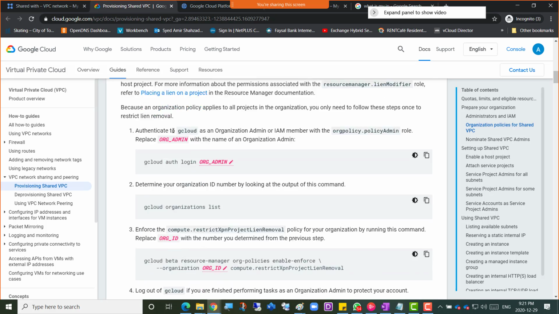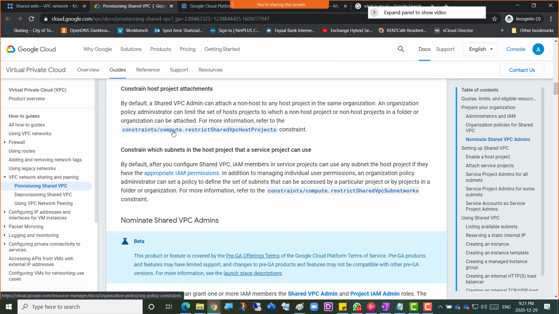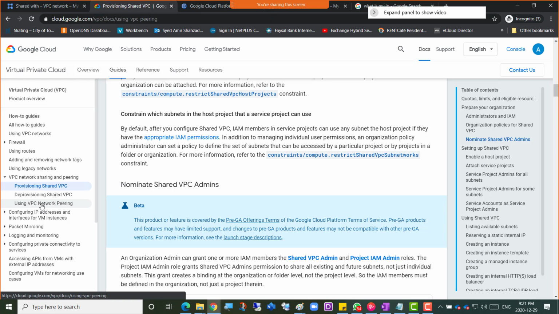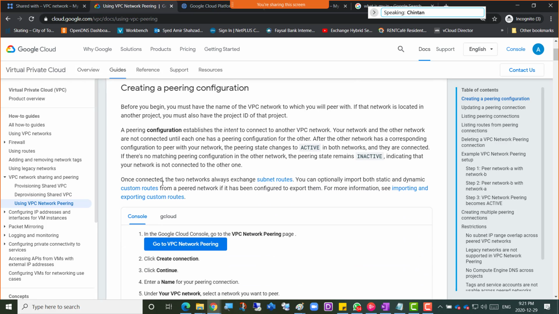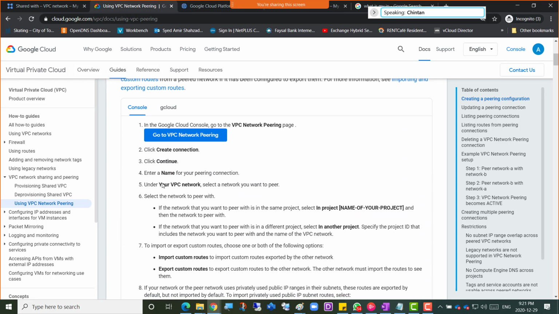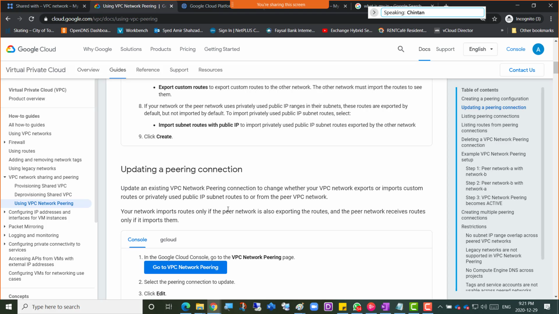Do you have any documentation that says that? Because the actual documentation covers provisioning and using VPC Network Sharing and Peering. Yes, you're right. VPC Network Peering allows internal connectivity across projects, across the organization. Can we do that? Oh yeah, it says there, name of your project. Right. You know what? Let's do that.